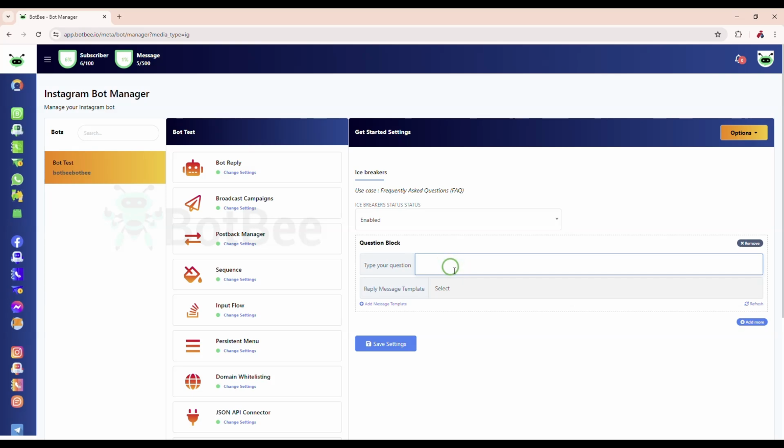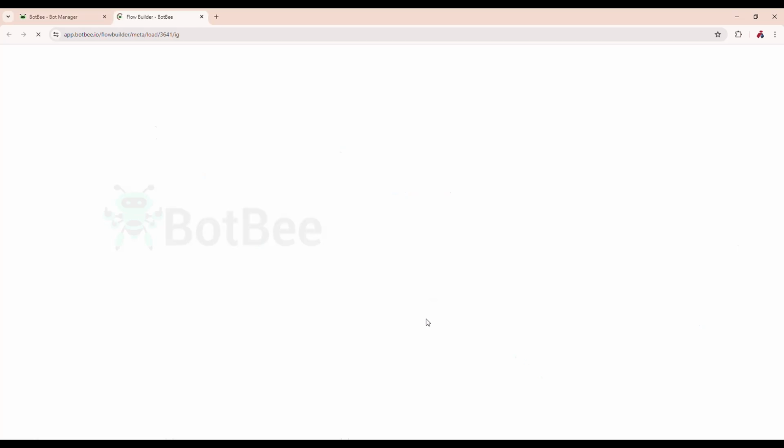Now you can create the questions menu. You can select the reply message template from list, or you can create new one.